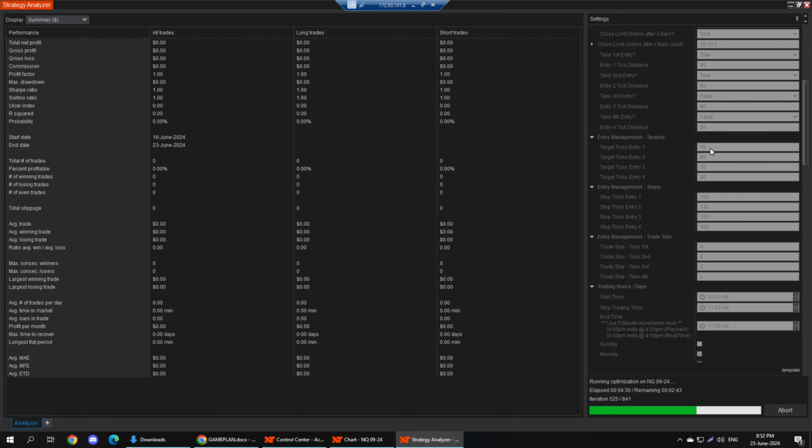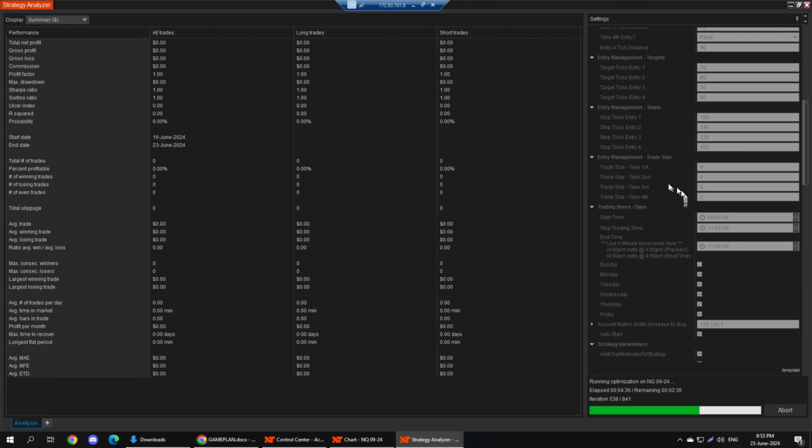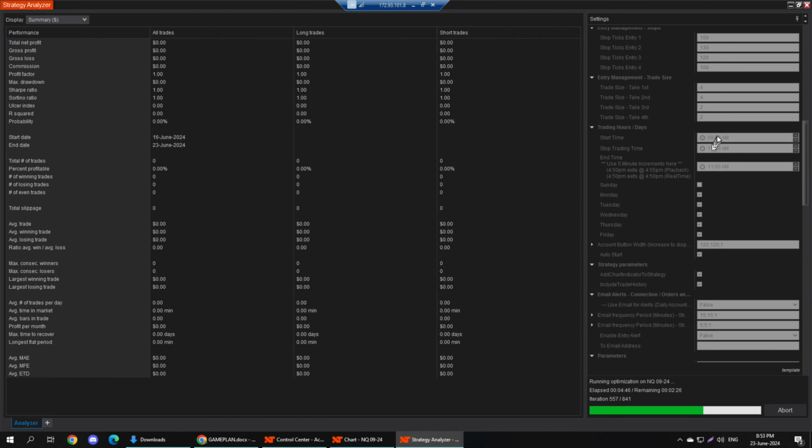You might say, well, I want to target a larger value, maybe 100, or maybe your stops, you want to bring in your stops a little bit closer. Or your trade size, you might say, well, I don't want to enter 4 contracts, I want to enter 1 contract, and then you'd make it 1. Or you might say, this is great for 9 till 11, what about from 1 p.m. to 4 p.m.? So there's a lot of different things that you can actually do on here.